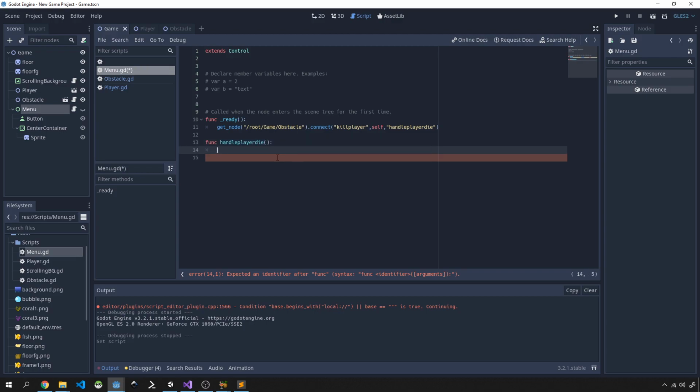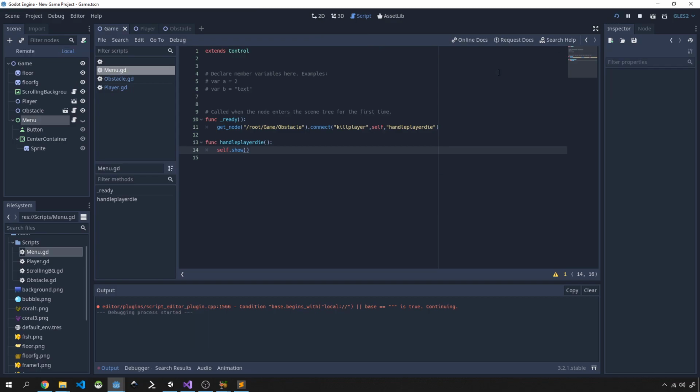So what we want to do here is we just simply want to enable our menu, and then after that we're going to attach our button to restart our game. So handle player die is going to just go ahead and do self.show to show our menu, and then we will attach our restart button to restart our game. For now, let's just test this out, see if this works.